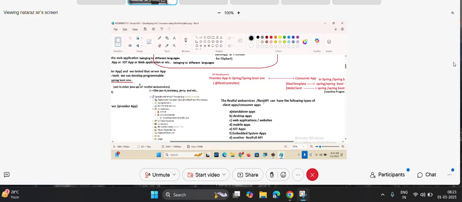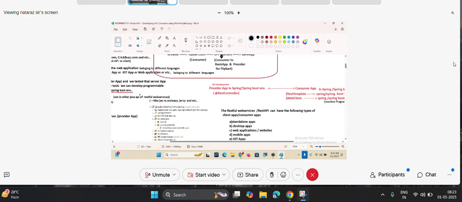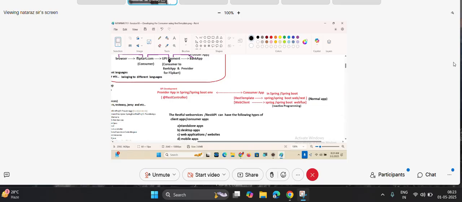A RESTful web service or REST API can have the following types of client: standalone, desktop, web application, mobile application, IoT, many options. Check it out. API development is nothing but the provider application using REST controller. The consumer application is in Spring Boot: RestTemplate for normal Spring REST applications, and WebClient, Spring Boot WebFlux, if it is reactive programming. We will discuss both, guys. First, we'll start with RestTemplate, then we'll go for the other one.